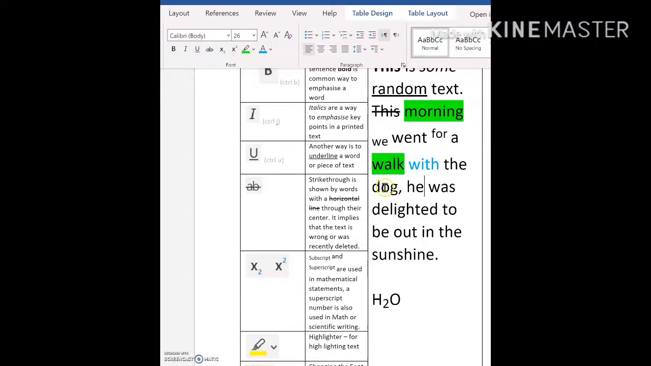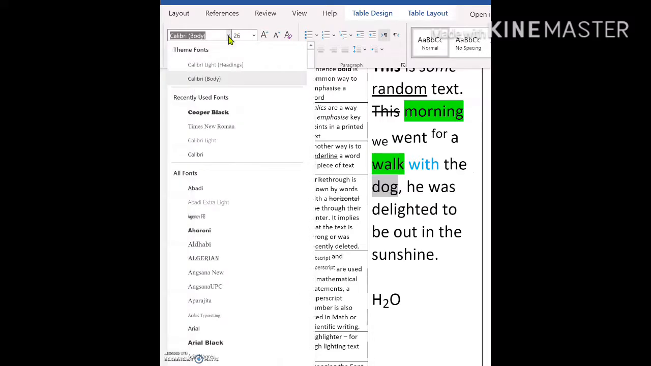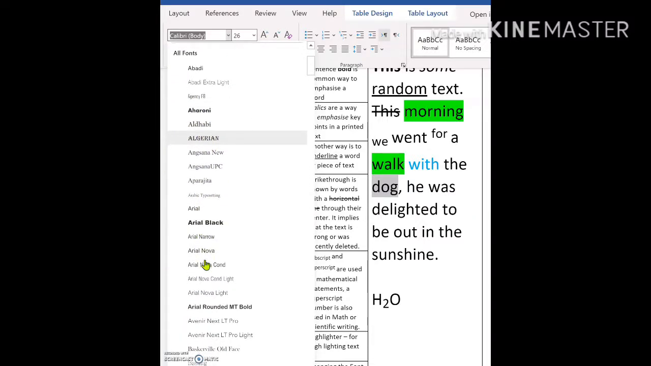So I'm going to choose the word dog. I'm going to pick this word here. Again, I'm going to click, hold, and drag over it to select it. Now, this time, if I click on this down arrow here, it'll show me the most recently used fonts. But the other thing that it does, it shows you a whole list of other fonts that are available to you.